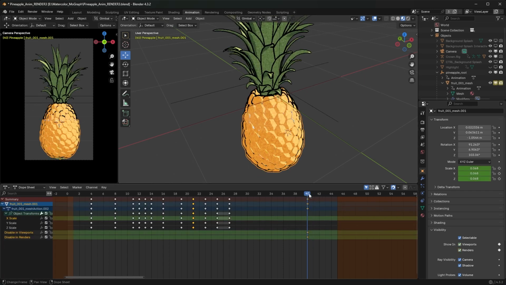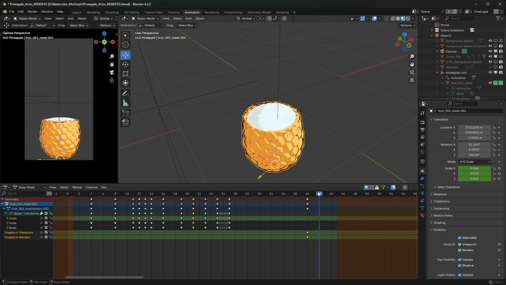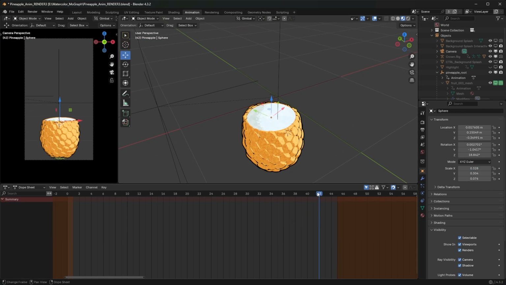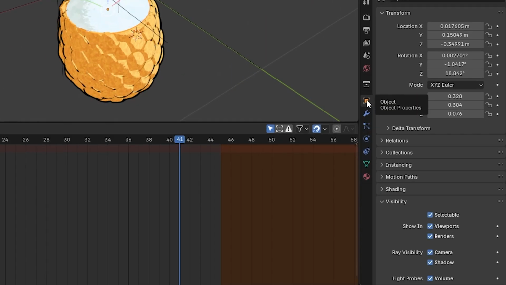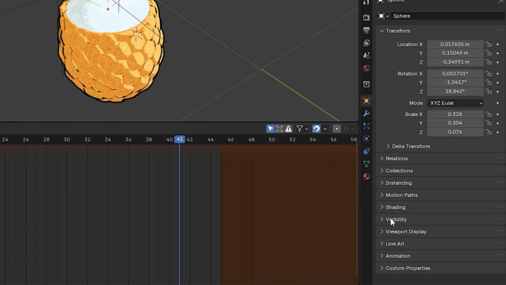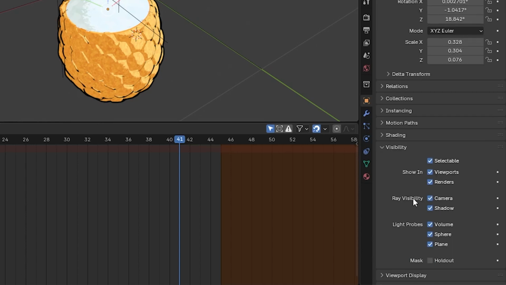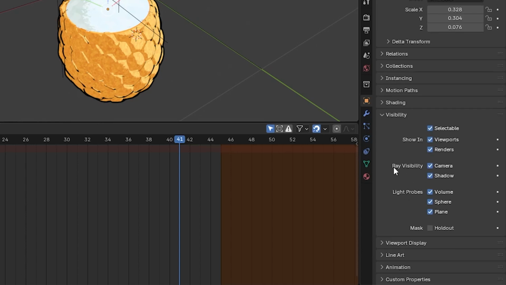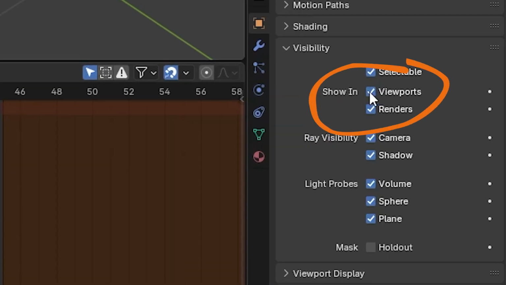Well, it's pretty simple. So right off the bat, you want to select the object that you need to keyframe so that you can see its specific properties. And you're going to go here to Object Properties and scroll down to Visibility right here. Expand it, and you'll see this thing called Show in Viewports and Renders. That's the visibility setting that we want to pay attention to.